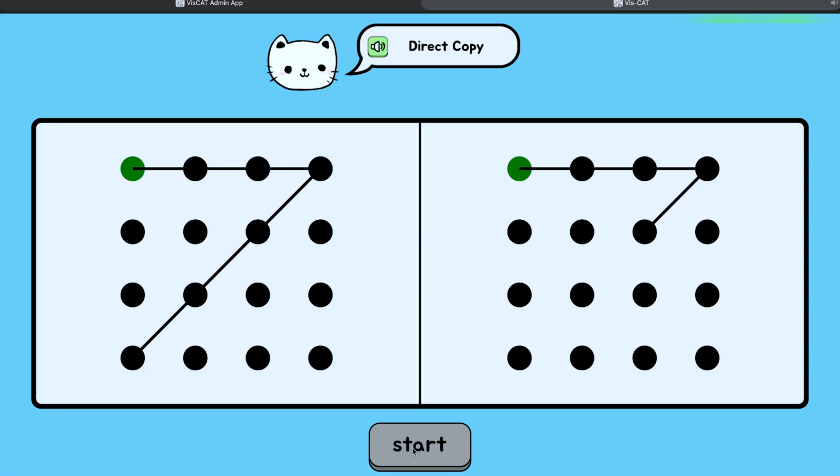Now if I was using a touch screen, I would actually use my finger. But have a look at this pattern. We're using a computer for this demonstration. This is just a demo for a child to just see what copying is all about. And when the child's had a look, they can click on start.